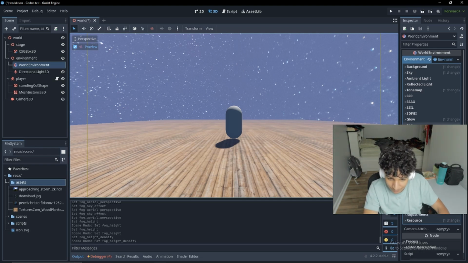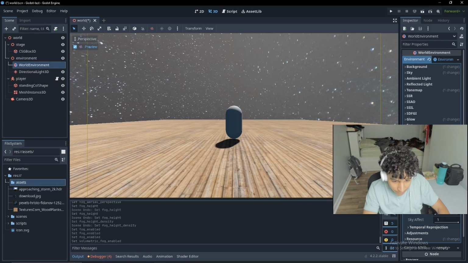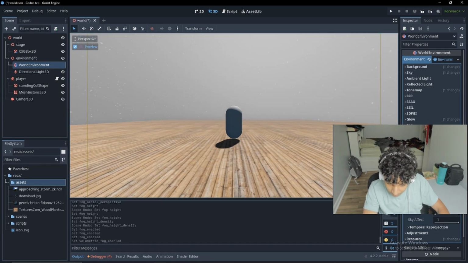Volumetric fog might have looked better, so let's disable it for now, and then we're gonna try volumetric fog and see what it looks like. Dang, we should have the same settings, honestly. Okay, we can't really do the same settings.